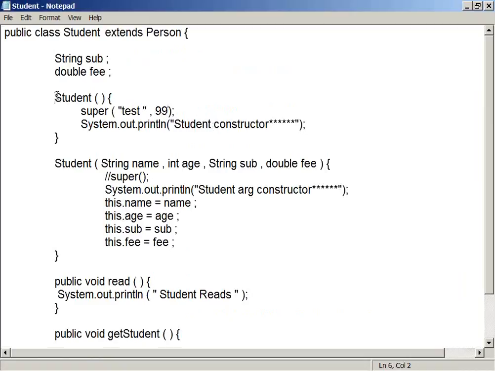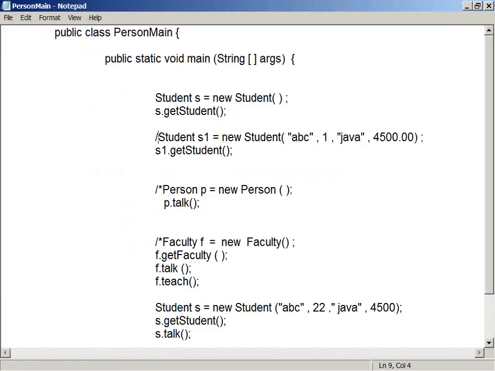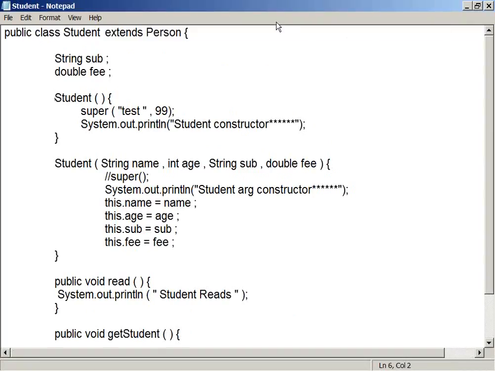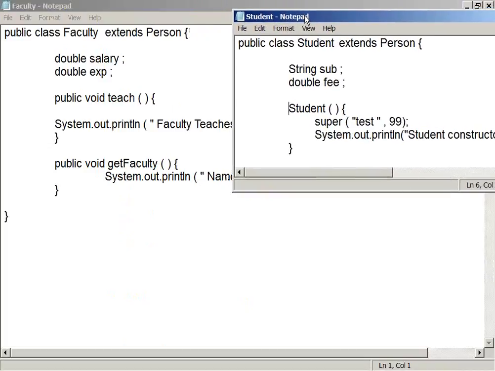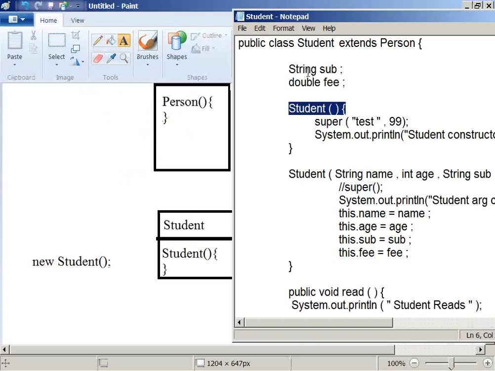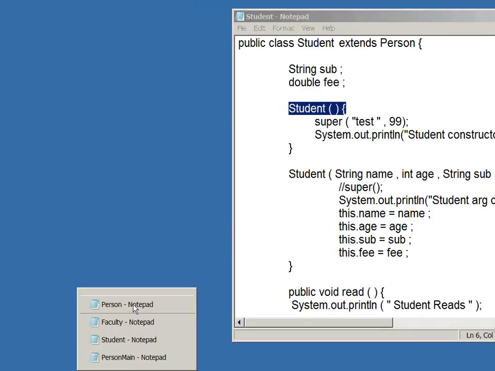Now what happens when this object is created? I am commenting everything. Just imagine only this is the statement I have in my program. Now what happens here? What is the statement here? I am trying to call this constructor. What happens in my program now?